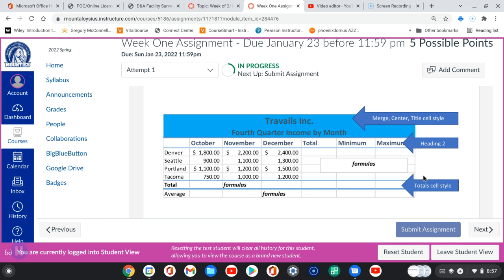But if you are struggling, if there's something that you're not understanding about this, please reach out to me early so that we're not waiting till the last minute to complete the tasks. Okay? All right, that's all I have.